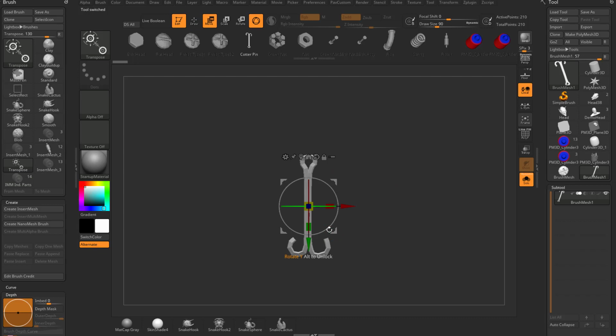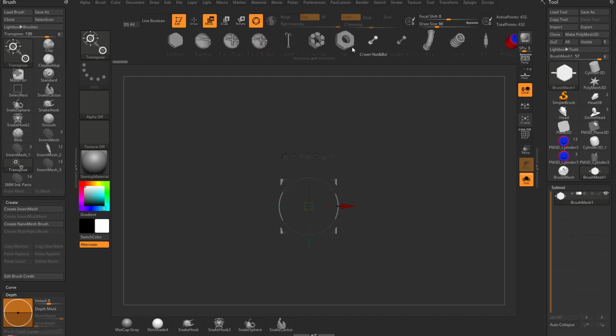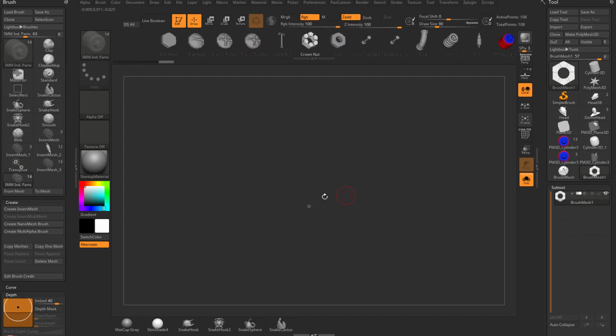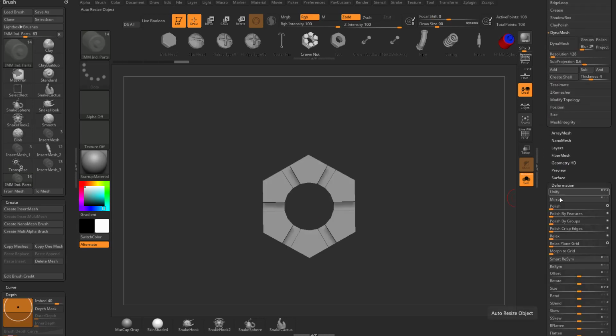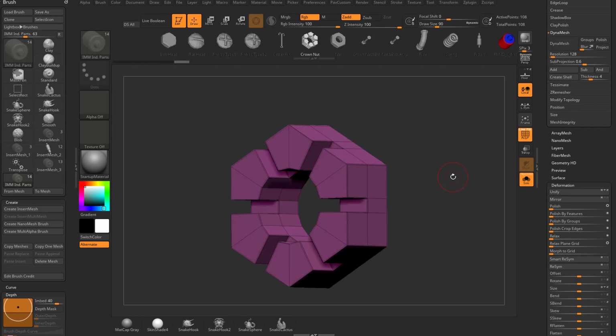If you change your mind, you can also hit W and cycle through them, and then select this one. For some reason, it came in super tiny, so what I'm going to do is go down to deformation and hit unify, and then there we go. So now I can make modifications of this however I'd like.